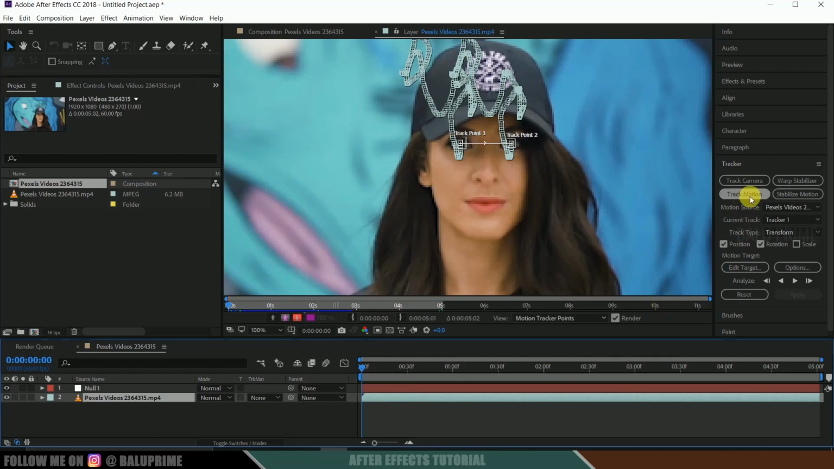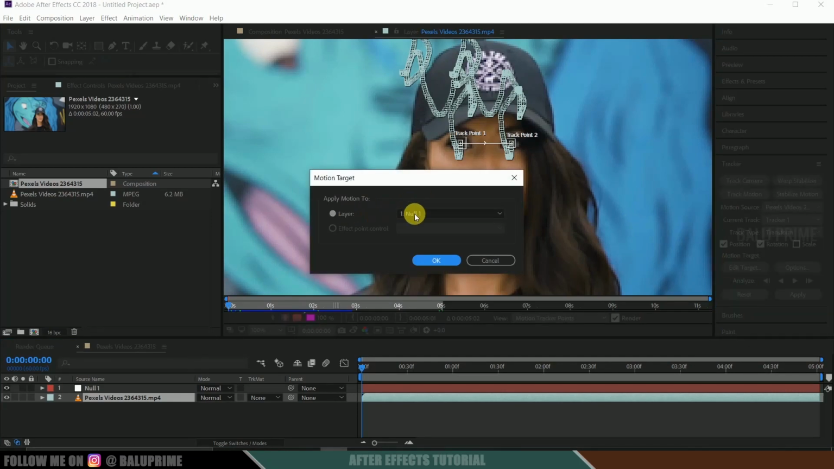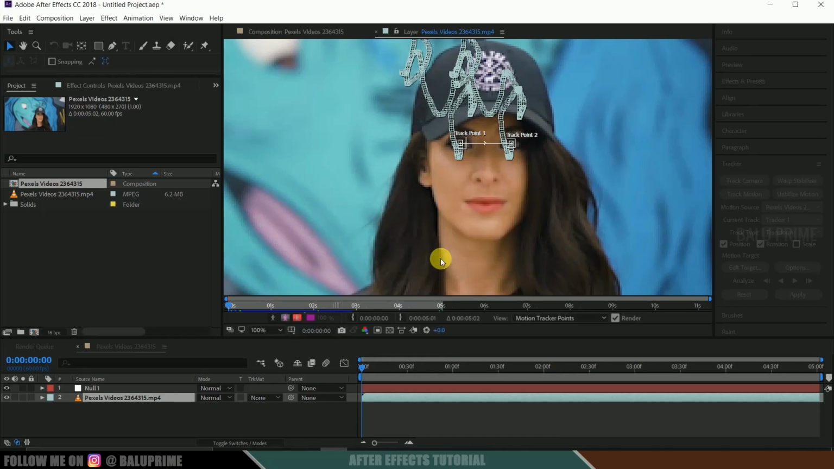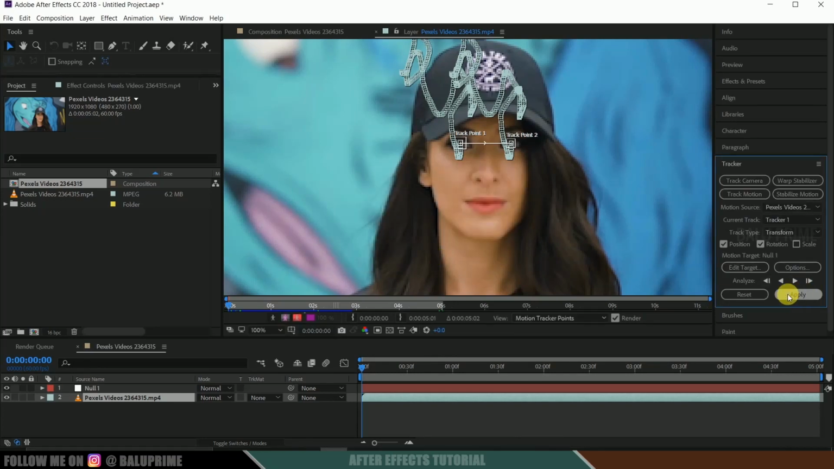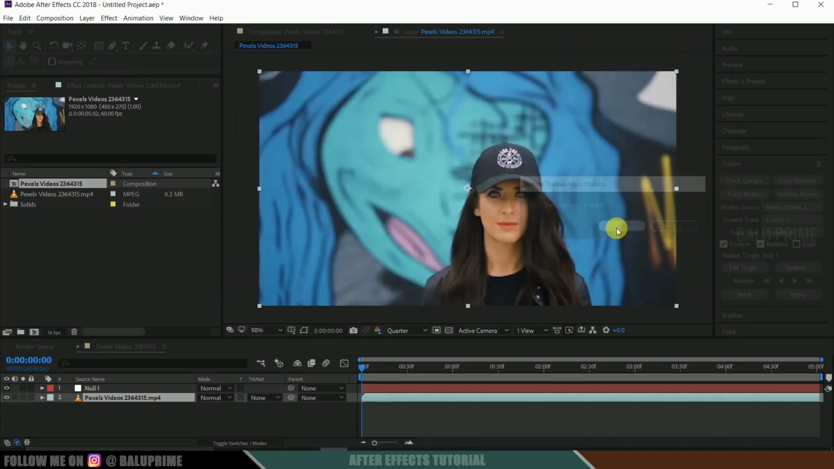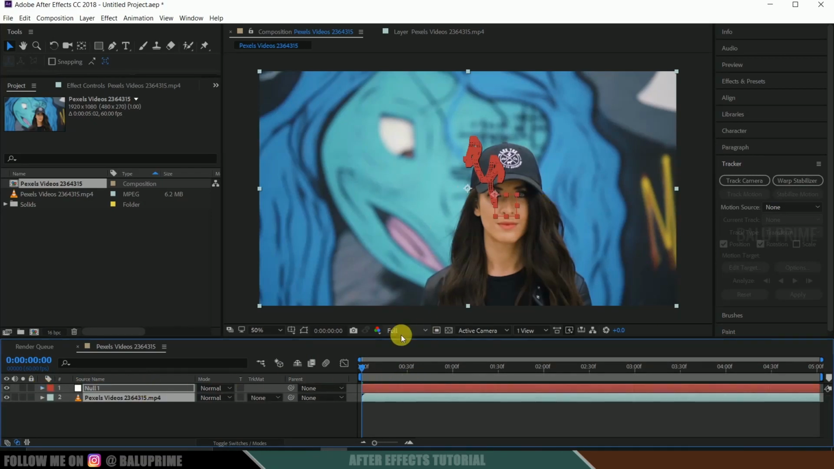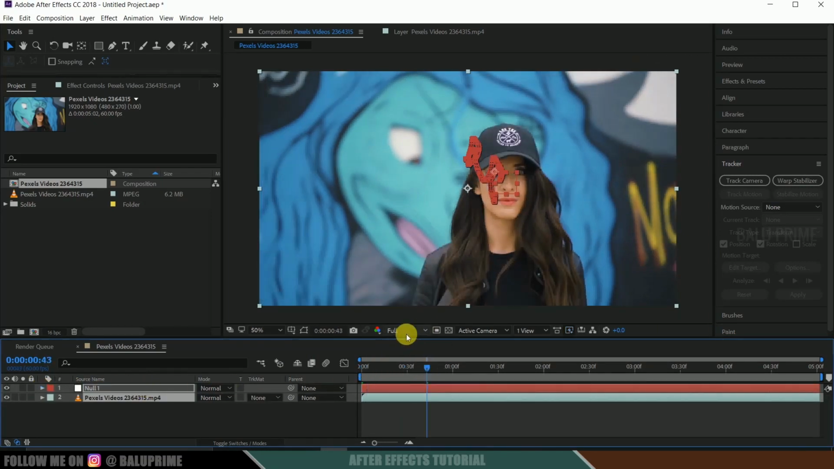come to this tracker options once again, now click on this edit target. Now in this pop-up, select the null which we have created and hit OK. Now click on this apply button. In apply dimensions, apply to X and Y and hit OK. So here you can see all these tracking points were assigned to null.